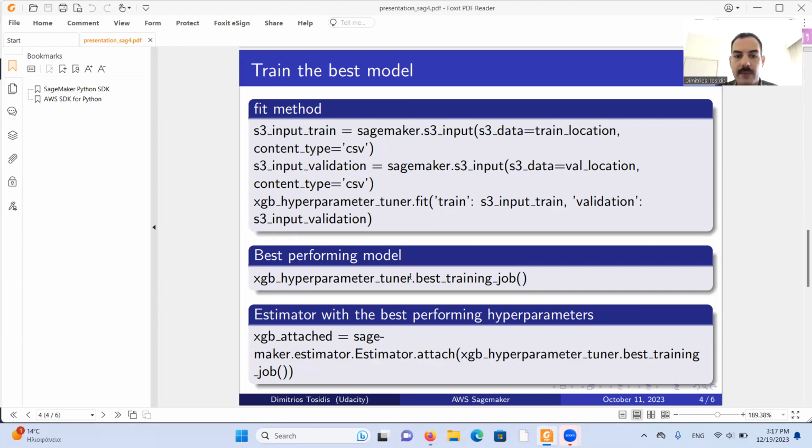So here you have again this hyperparameter tuner object, and it has a function, best training job. If you call this, then the best training job is going to be retrieved. Okay, and you have the model that you want. So this is the best solution that the tuner has found. It has explored solutions around 20 models. It has tuned all of them, and this is the best one. So you call it and you get it. And after that, this is the estimator with the best performing hyperparameters.